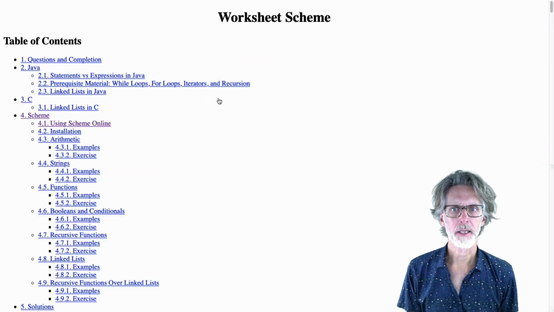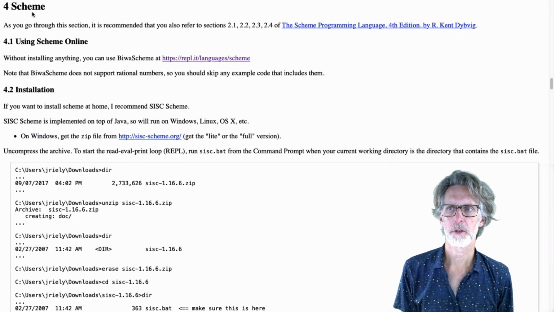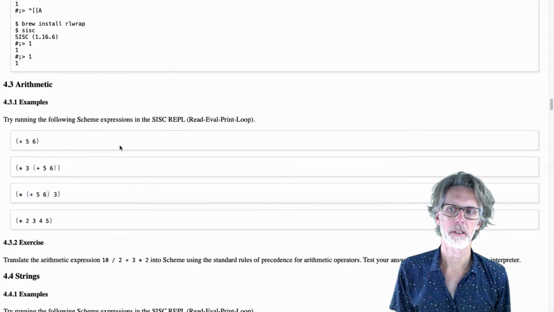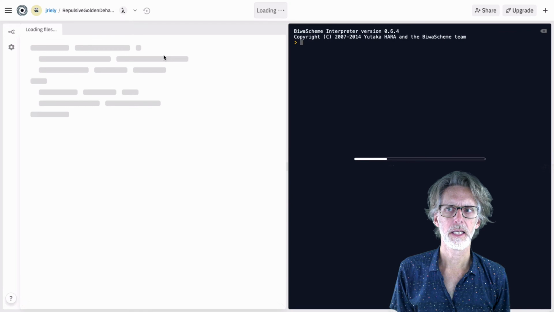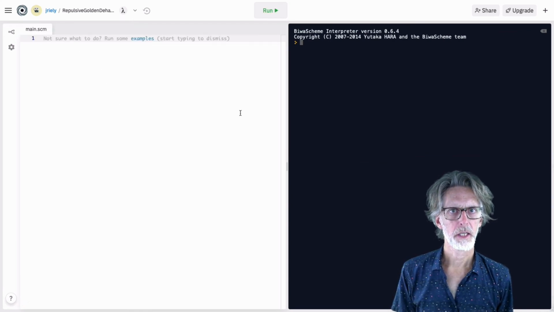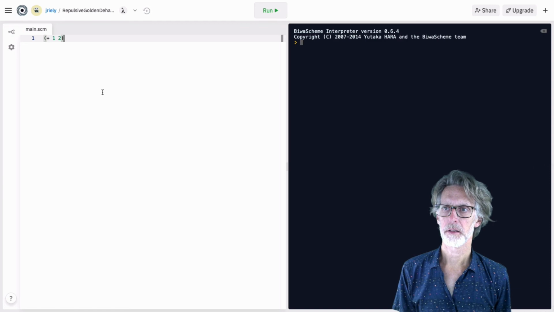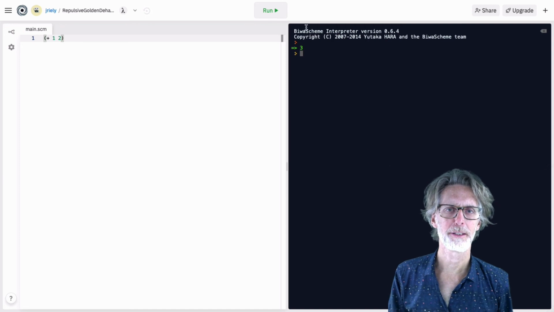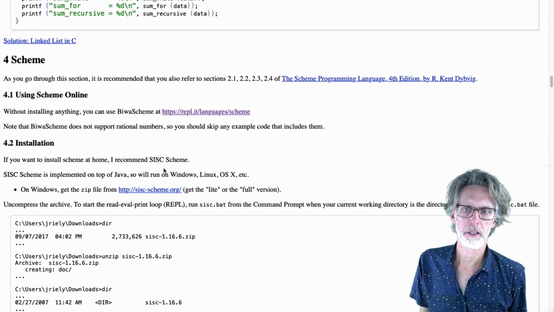The second worksheet is on Scheme, and you can see here there's further stuff about Java and C. But then when you go to Scheme, there's a section on using Scheme online if you want, or installing it on your home computer, and then some exercises using Scheme. Let me just show you what it looks like online real quick. If I go to Replit for Scheme, what I get is an editor on the left and a runtime on the right. You can just type in some Scheme expressions here and then run them, and you'll get the output. Let's try it again. There we go. For some reason, it doesn't seem to show the output correctly the first time, so try it twice.